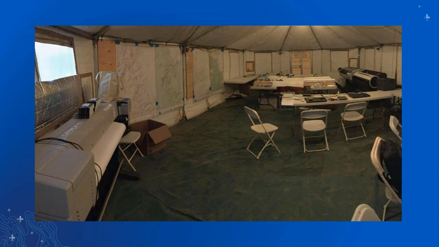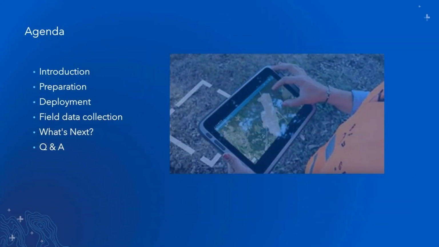So let's take a quick look at the agenda before we get started. We're going to start with what is Collector, where does it fit in, how to prepare to go into the field, and Doug is going to help us see how to deploy that map into the field, then how to use the app to conduct field data collection. We'll wrap up with what's next, what's coming in Collector, what questions and answers we have time to address during the webinar. We will do so, and then we'll have a few follow-up things at the very end.